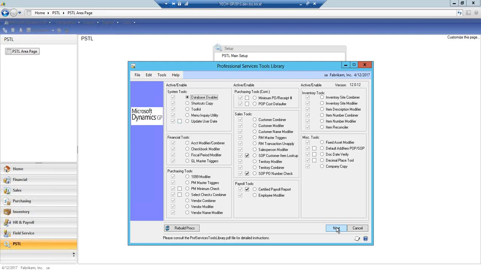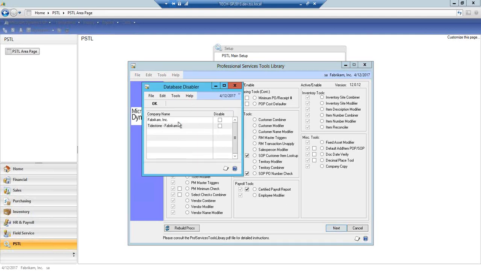The next step would be to click the next button, and then you mark which company you want to disable for users to log in. Very easy.